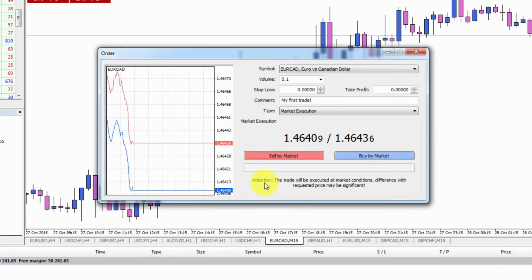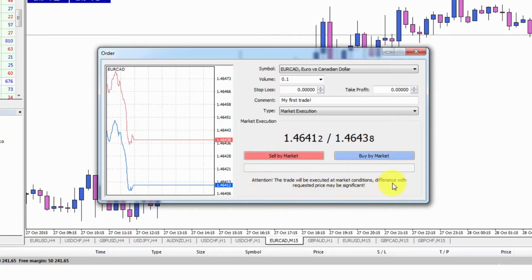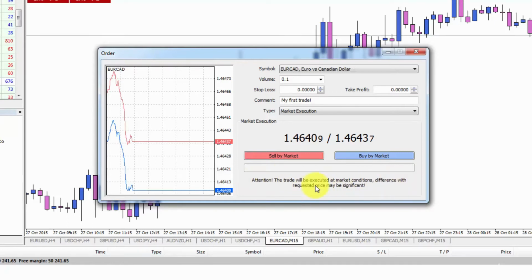So there we go. What do we have here? We've got attention. The trade will be executed at market conditions. Difference from requested price may be significant. So be aware of that. Yes, MetaTrader 4 isn't a magical platform. It can only buy and sell at the prices that exist on the market.